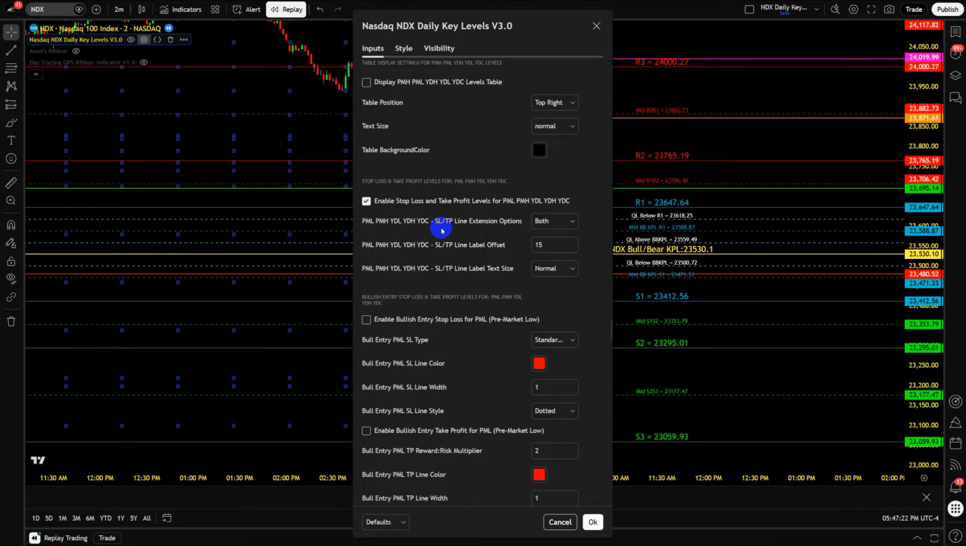Here we have the line extension options. Their default is both. The line label offset, because the stop loss and take profit lines also have line labels. This is the offset control for that, for moving them more to the left or more to the right. And then we have the line label text size set to normal, which also has the same options for tiny, small, normal, large, and huge like the other ones.